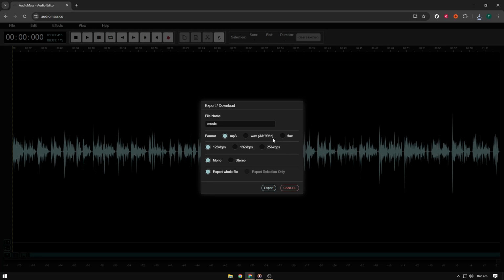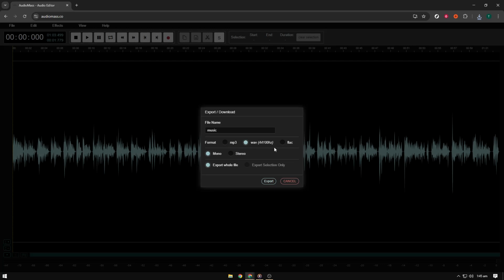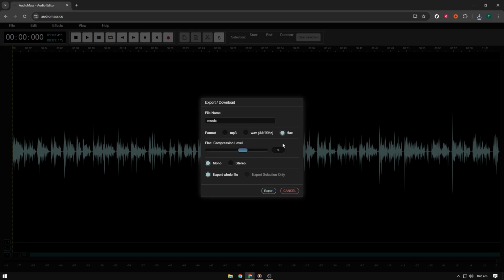Next, choose your format. MP3 is a great choice if you want a smaller file that's easy to share and upload. WAV is uncompressed and ideal when you need the highest fidelity, though it creates larger files. FLAC is lossless like WAV, but uses compression to save space, making it a strong option for archiving or high-quality listening. Pick whichever fits your needs.